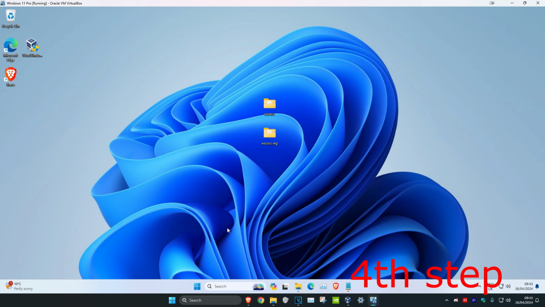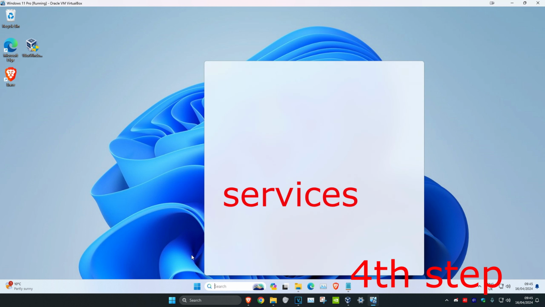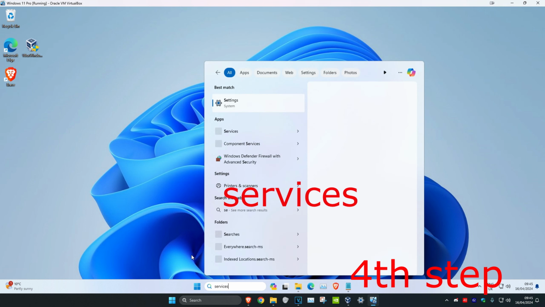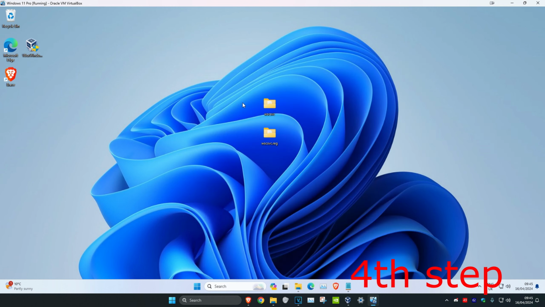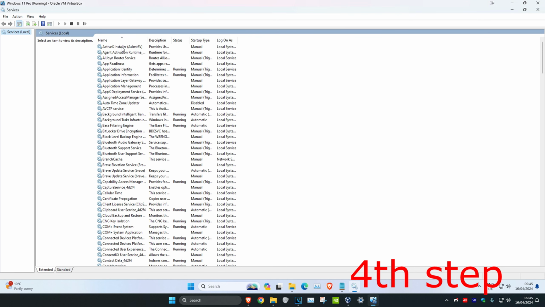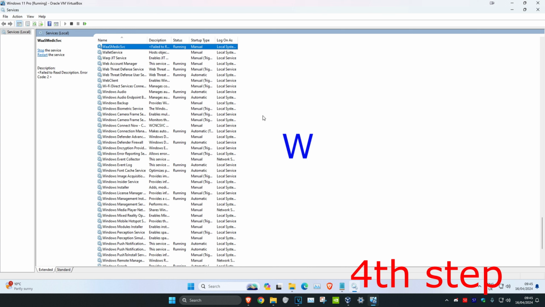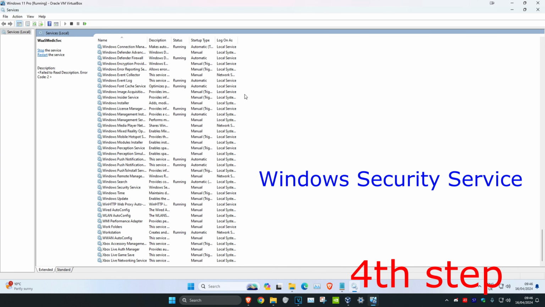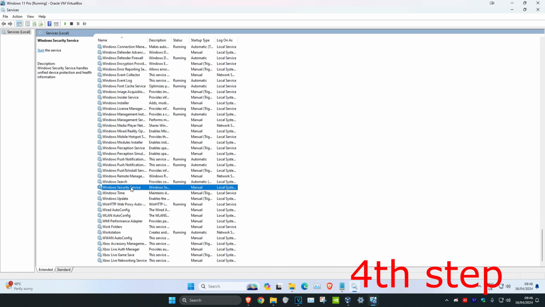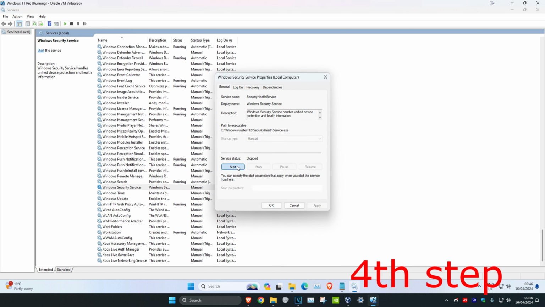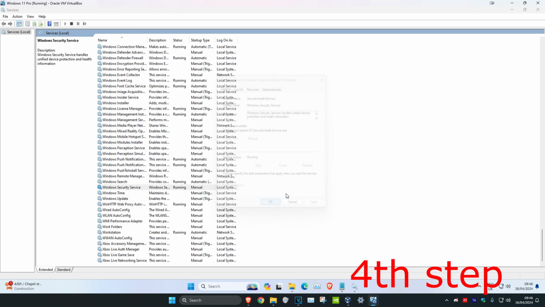Now for the last step, you want to head over to search, and type in services. Click on it. Now once you're on this, you want to click on any service, then click on W on your keyboard. Then you want to scroll down till you find Windows Security Service right here. You want to double click on it, and then click on Start, and then click on OK. Now you want to restart the computer, and then the problem should be fixed.